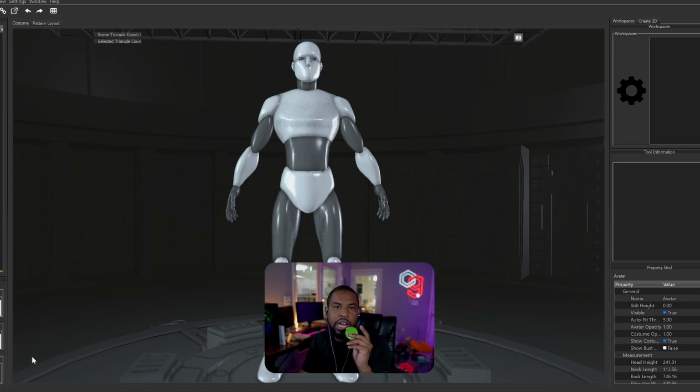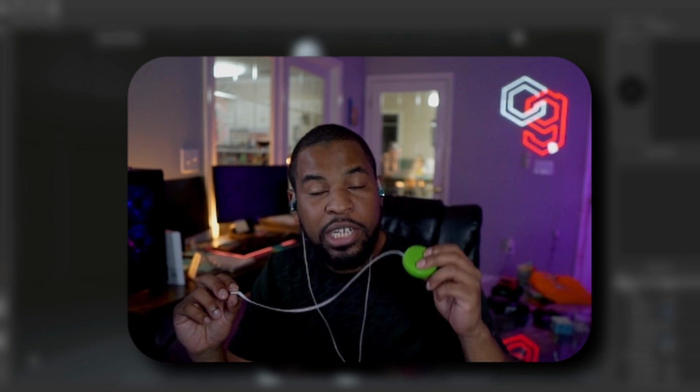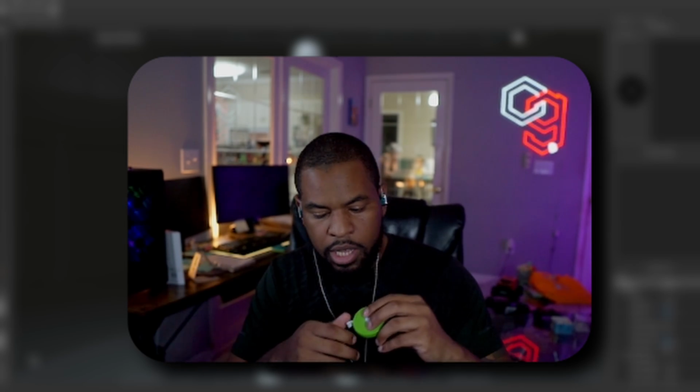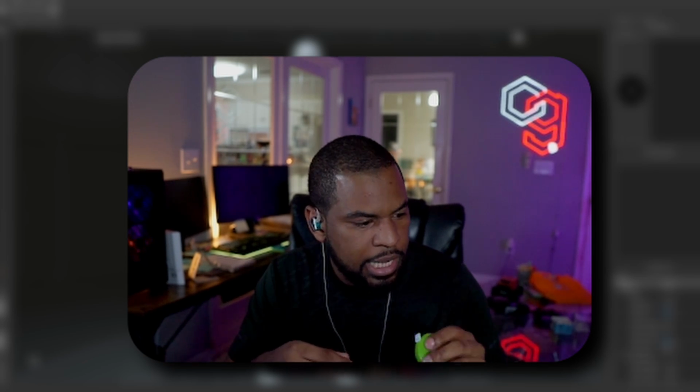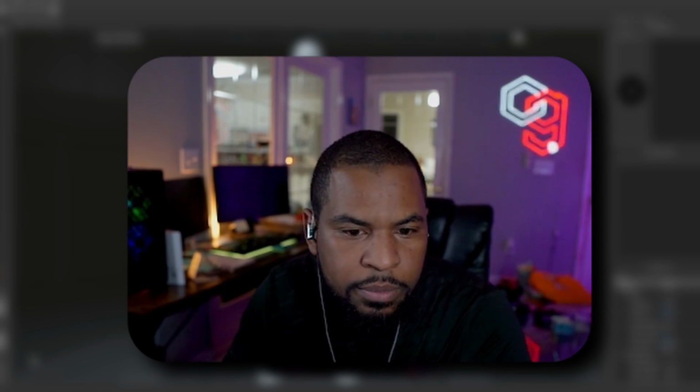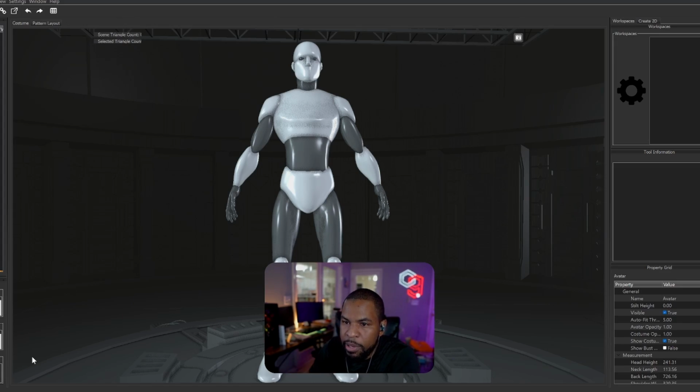Another thing that I made sure I had was some measuring tape. Soft cloth measuring tape. You can get it at like a hobby store or a fabric store. That'll help you get circumferences of body parts, arms, legs, and so on. So I'm going to be using that to get the measurements for my avatar right here.